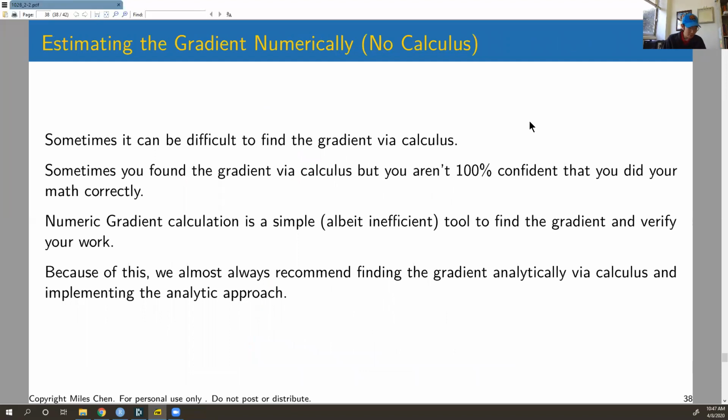Okay, so the last couple of slides, let me just show you how you can estimate the gradient numerically. And this is going to be an important thing to verify your work, right? Sometimes it's hard to find the gradient via calculus, and sometimes you find the gradient, but you're just not confident in your skills, and you're not quite sure if you did it correctly, right? So this next method is one way for you to check to see if your gradient aligns and makes sense, okay? This is what we call the numeric gradient. It's simple, but it's very inefficient, so you wouldn't want to do this. You'd want to find the analytic gradient in order to do the calculations, but in order to just verify your work, the numeric gradient is useful, okay?